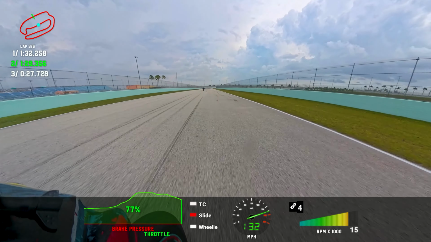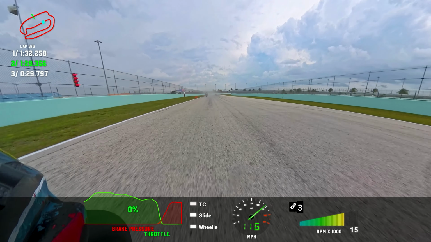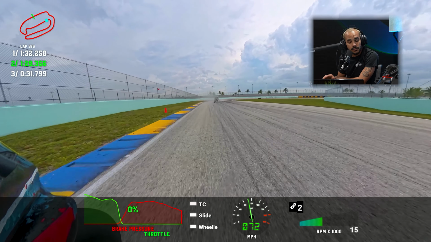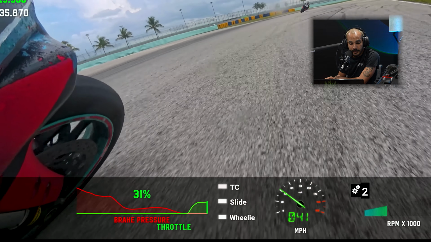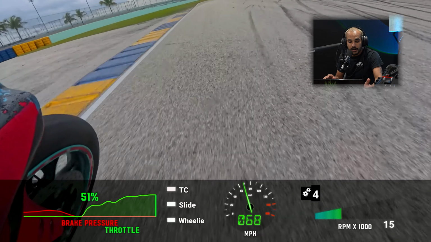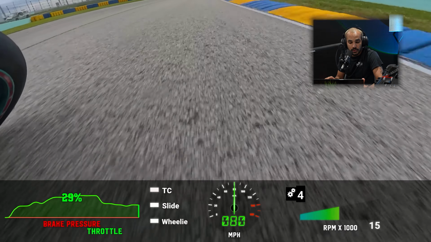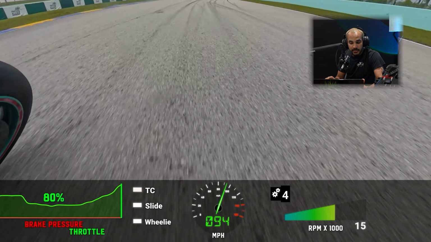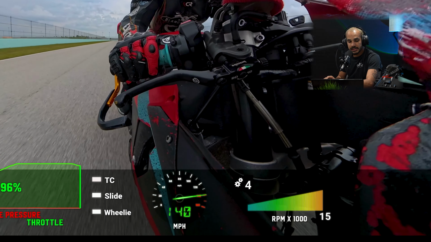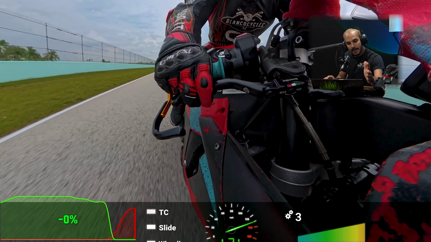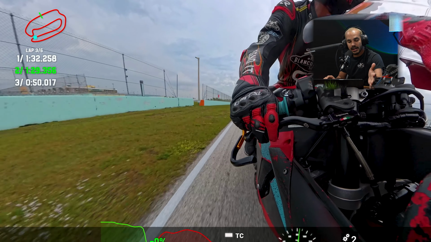All right, so today I'm going to show you how to create a telemetry POV video like this one right now. As you can see in this video, we can see information like the brake pressure, the throttle being applied at the moment, when the TC or the slide control and wheelie control are activated, miles per hour, the gear that the motorcycle is in. Right over here, we can also see the RPMs. We have a map of the track, and also we have our lap times.